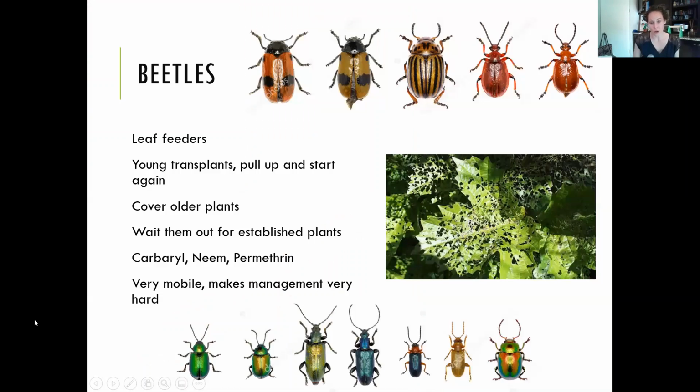Now, beetles are kind of an annoying insect to deal with on ornamental plants. These are leaf feeders, and I just found on the internet a bunch of pictures of leaf feeding beetles. So they vary in size and color. Usually the ones on the bottom that are really metallic thrive in the hot times of the summertime, it seems like.